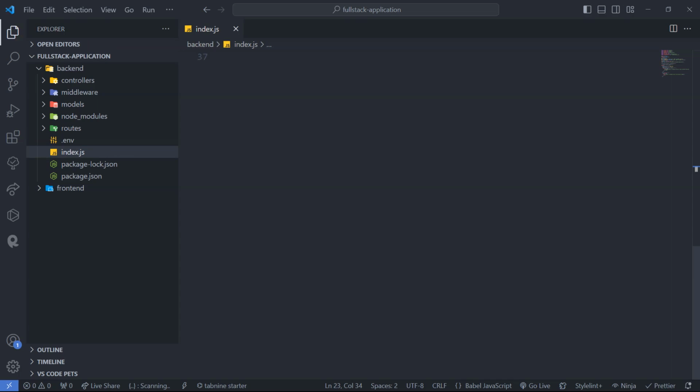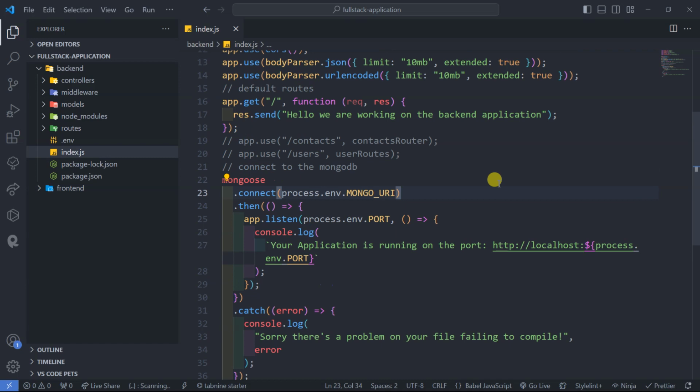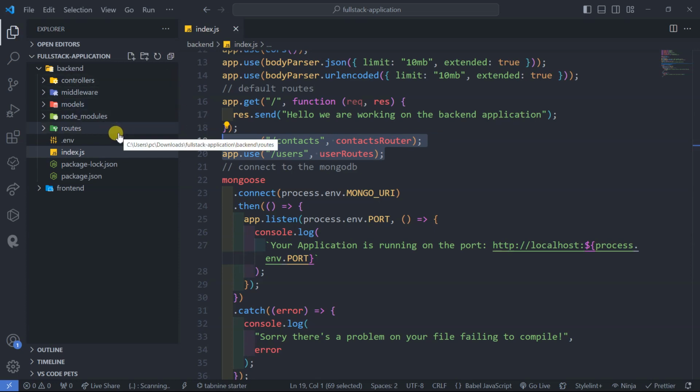Once you guys master this one, okay, after mastering this one, by watching the video, go and write the folders: routes, models, middleware, controller. Just empty folders.